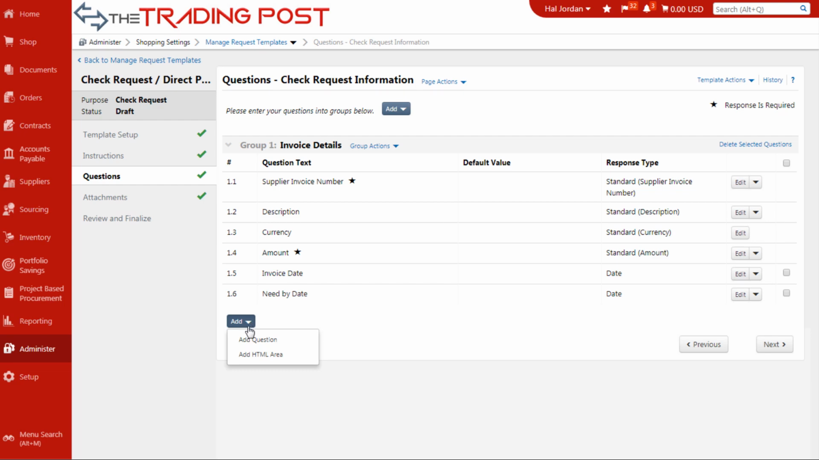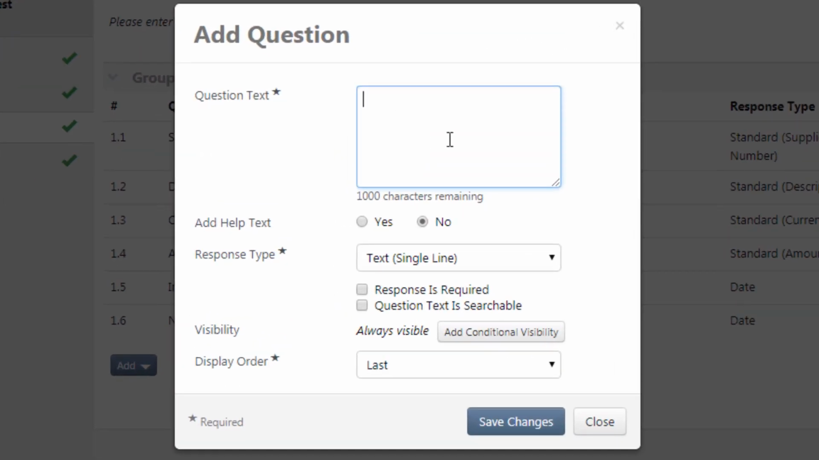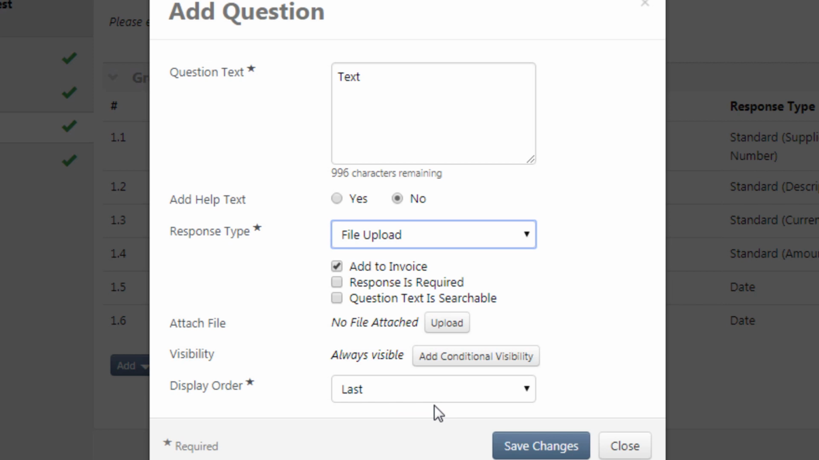I'll click on the Add button at the bottom, and I'll go on to Add Question, and then this flyover will display, and it'll ask you for question text, which is required. So I'll just go ahead and put anything in there, but what I want to show you is under the response type here. If I select the drop down and select File Upload, you'll see a new option here that says Add to Invoice.